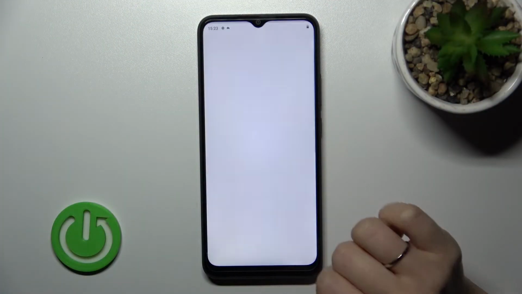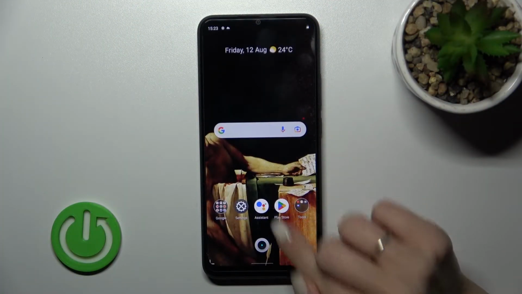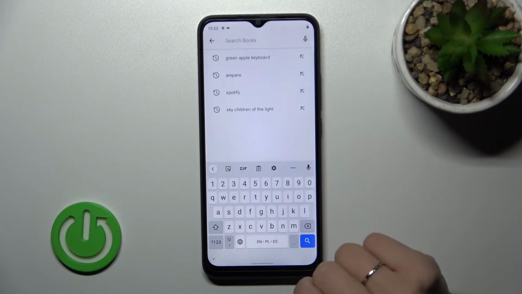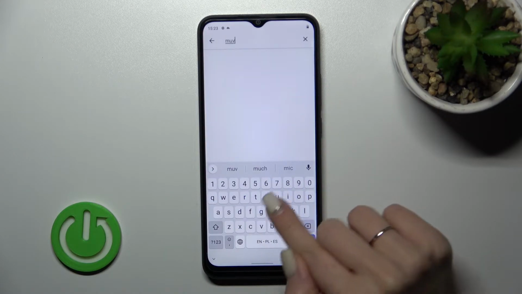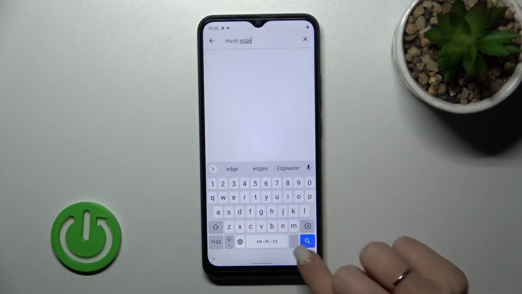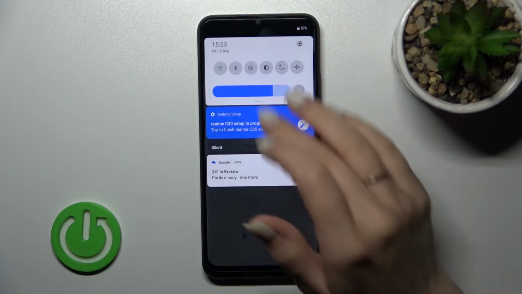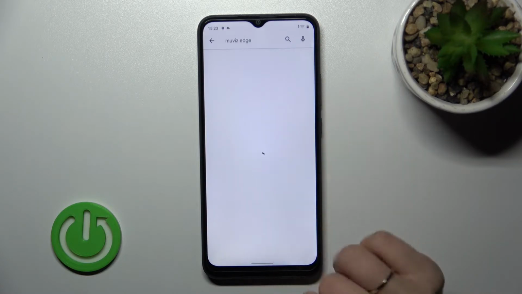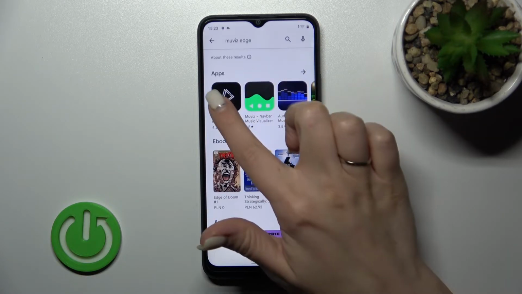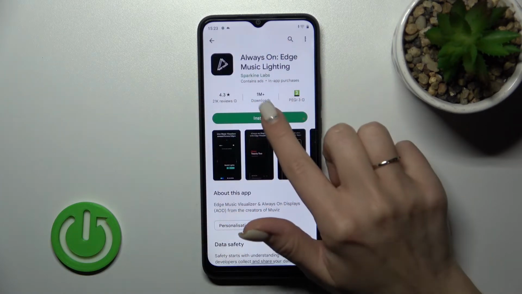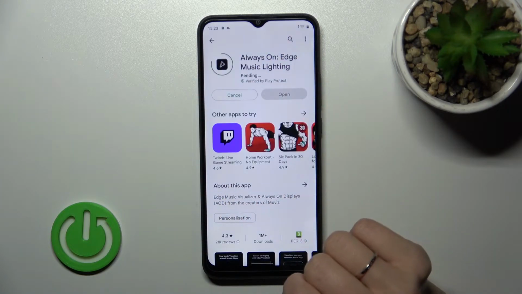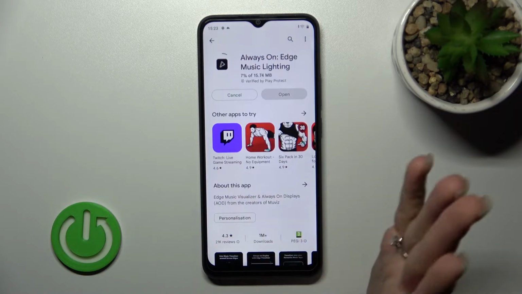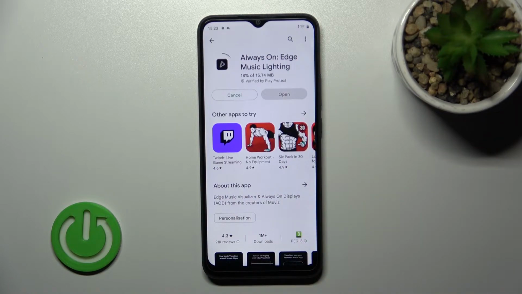So first, let's open the Play Store application, and here in the search bar we should enter Movies Edge, because unfortunately the always on display feature is not installed by default. That's why we should get the application from the Play Store, this one. Now just tap here to install this application. Just wait a couple of seconds while the application is downloading and then installing on your device.